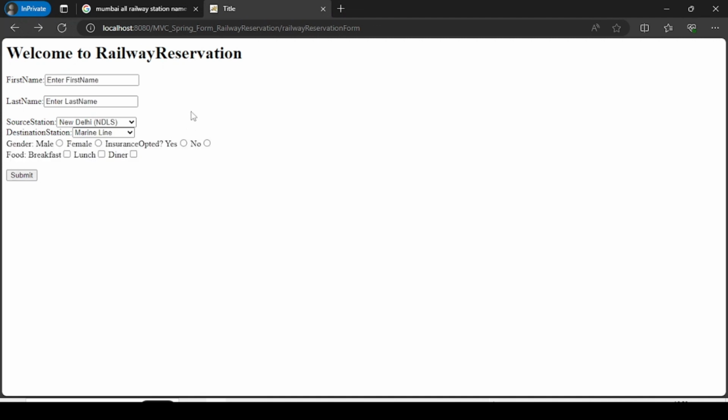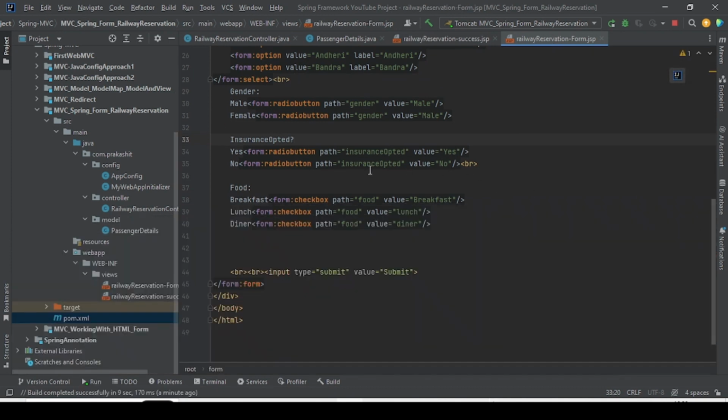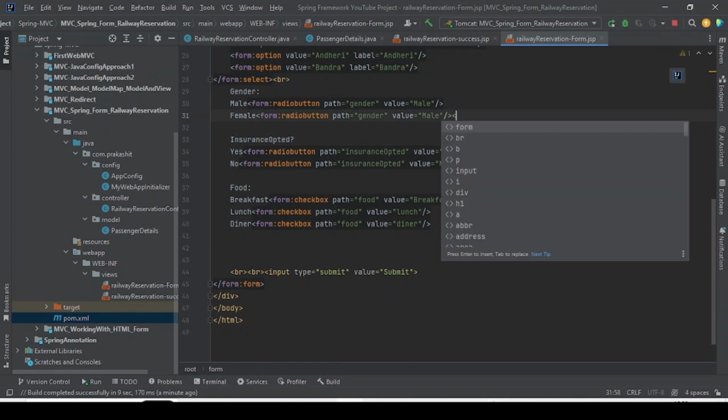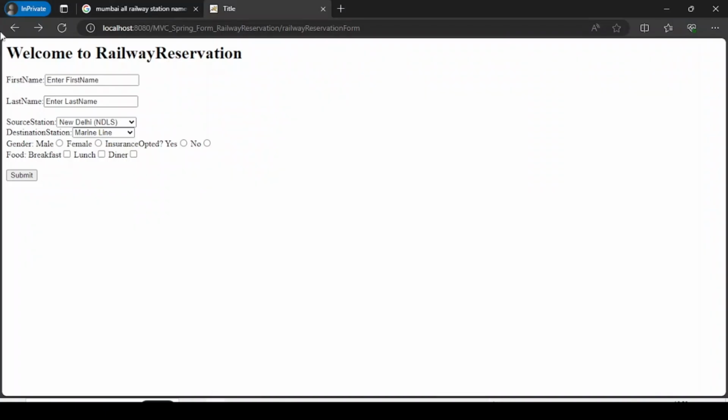As you can see, gender male, female, insurance update, here it is coming. So for the insurance update, I have to give one br after gender. Okay, after gender, let me go to the form. After the form gender, here I have not given the br. So I have to give br after gender, and now it should come fine. Let me go and refresh now. Okay, now it is coming: gender male or female, and lunch, dinner, breakfast, everything is coming fine.